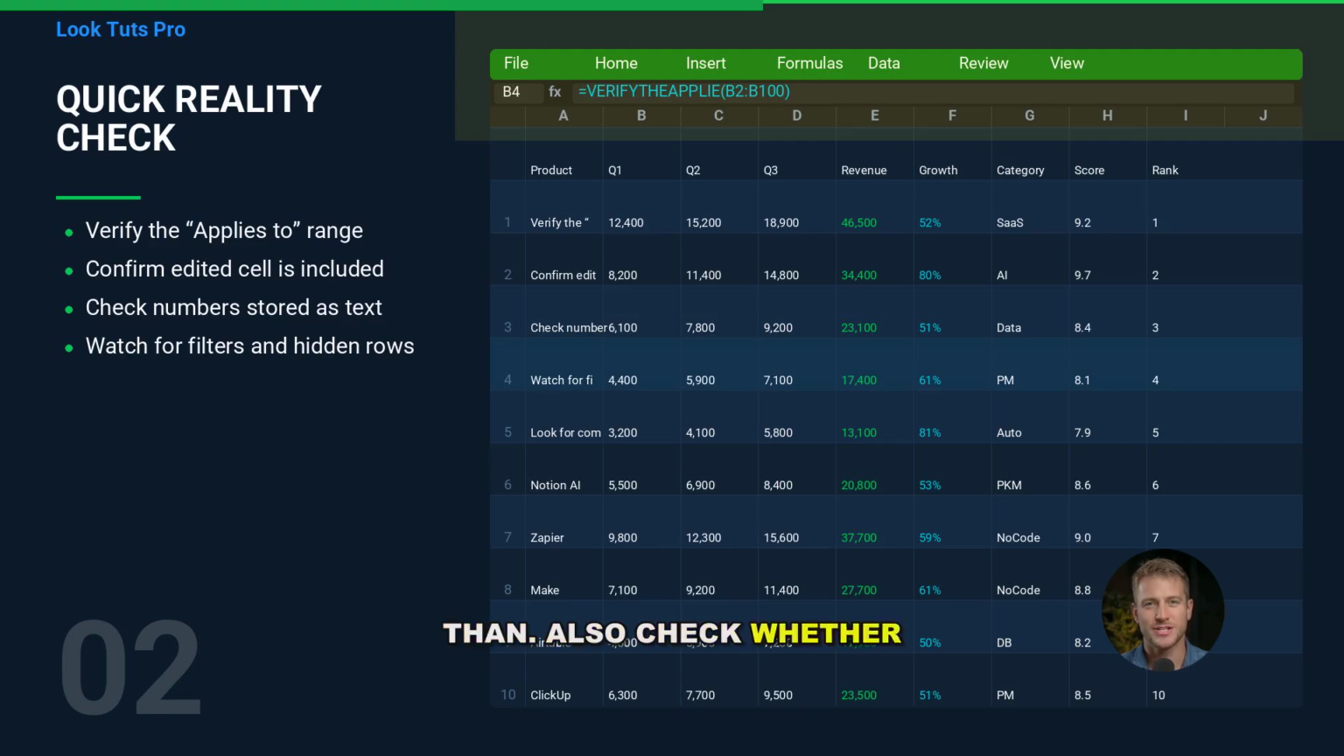Also check whether you're looking at a filtered list. If only some rows are visible, you might think the rule is inconsistent when it's actually applying correctly to hidden rows too. Finally, confirm there aren't multiple rules fighting each other. A higher priority rule can override the one you expect. This first step is about narrowing the cause, wrong target, wrong data type, or rule priority, before you change deeper settings.